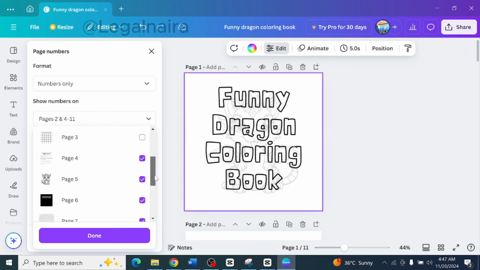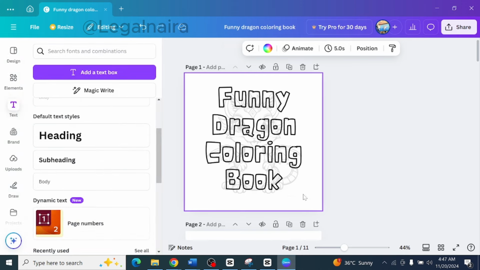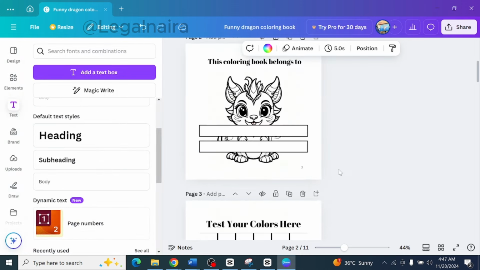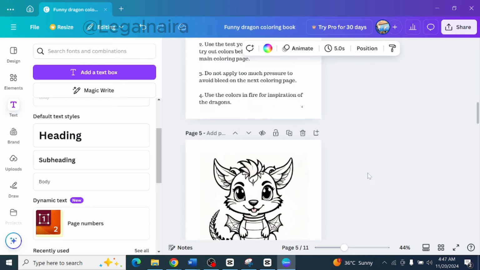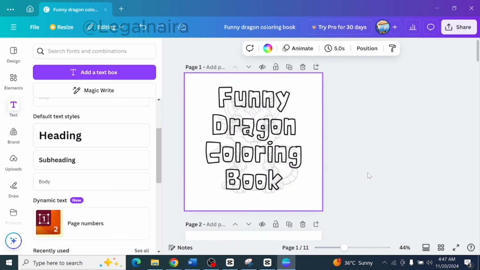As you can see, I've removed the page number from pages 1, 3 and 5, and I say done. You will see that page 1 does not have a number, page 2 has, page 3 does not have a number, page 4 has, page 5 does not have a number. So this is how to successfully add page numbers to your books if you use Canva to create them easily.